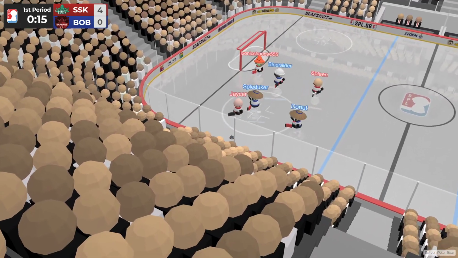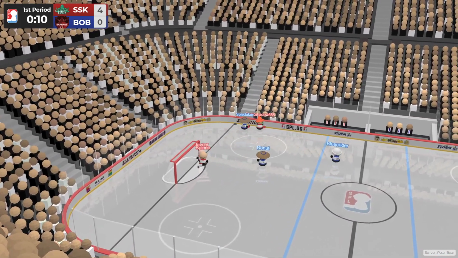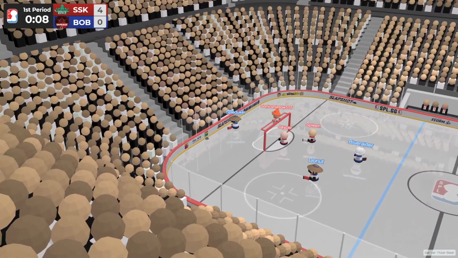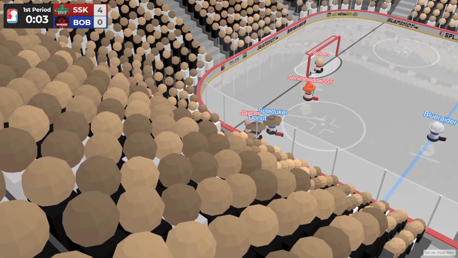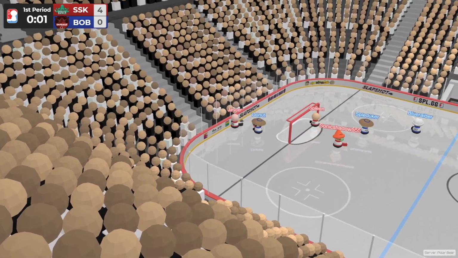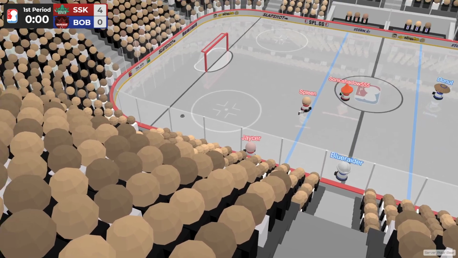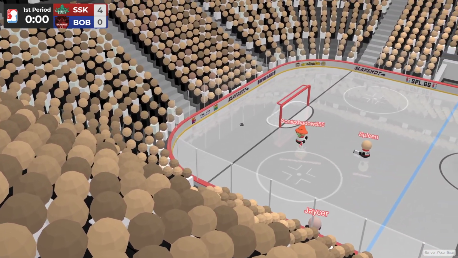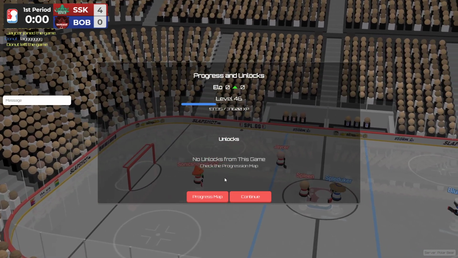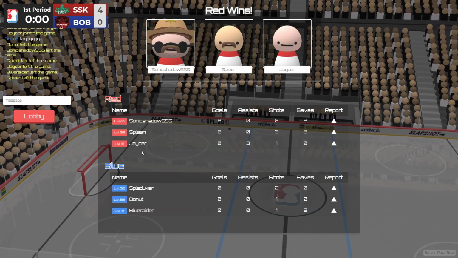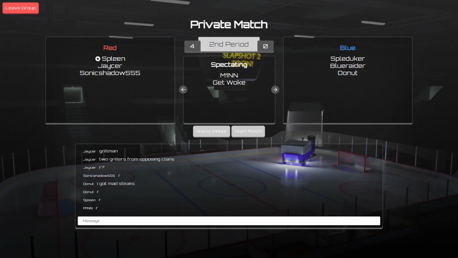Good play, but Sonic Shadow is somehow able to keep it from going into the Kraken's net, with two great saves there back-to-back. The time will expire here in the first period. 4-0 our score. Kraken looking good so far in this one. 2 goals for Sonic Shadow and 2 for Spleen, as Jacer finishes with 3 assists in that first period.